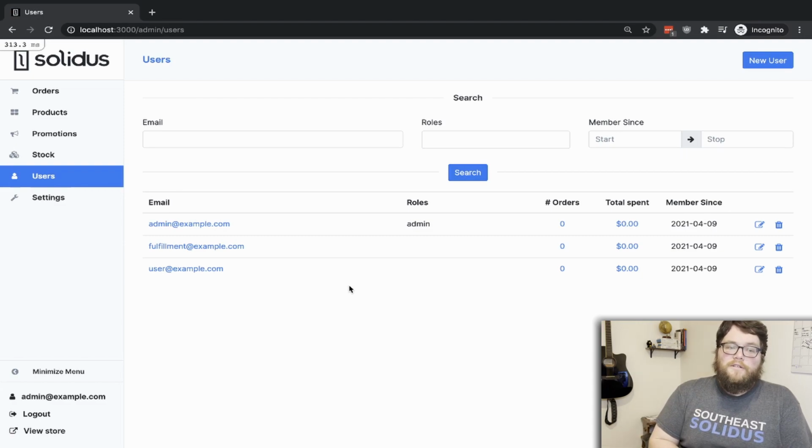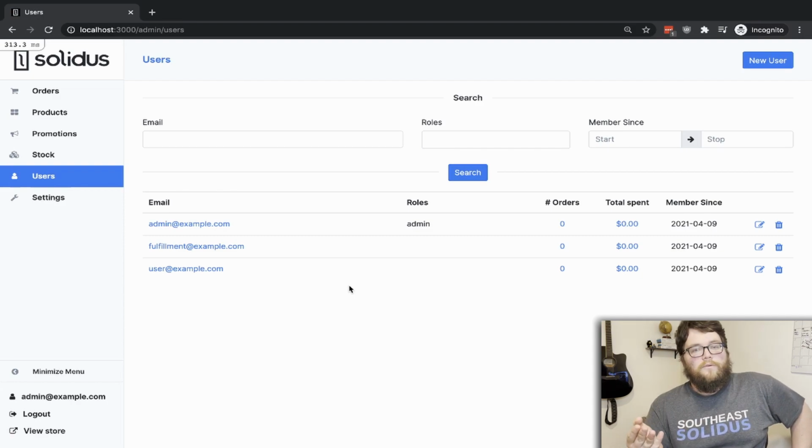Second, there's the permission set. Now this applies permissions to the user's ability. For example, the default Solidus stock management permission set will allow any user with that permission set to manage stock items. And then the third thing is roles. The role is what connects the user to specific permission sets.